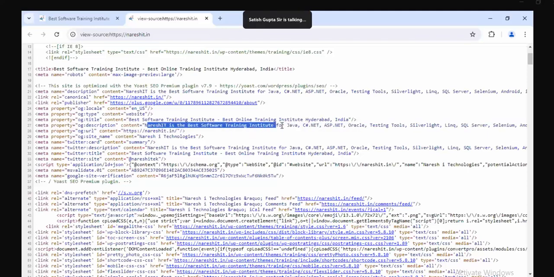Naresh IT is a basic training institute for Java, C Sharp .NET, ASP.NET, Oracle, testing tools, Silverlight, LINQ, SQL Server. Not only that, see here, the description is given, and you find a lot of keywords. See here, this is a description, and what here? Content. But who is using this content? Is it displayed anywhere or not? Not displayed. This content is not displayed anywhere.